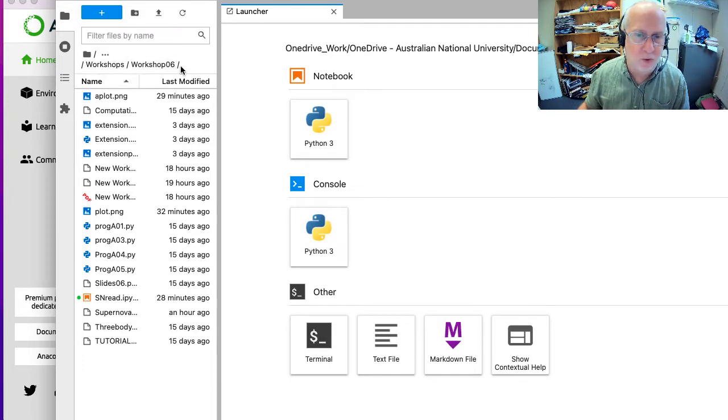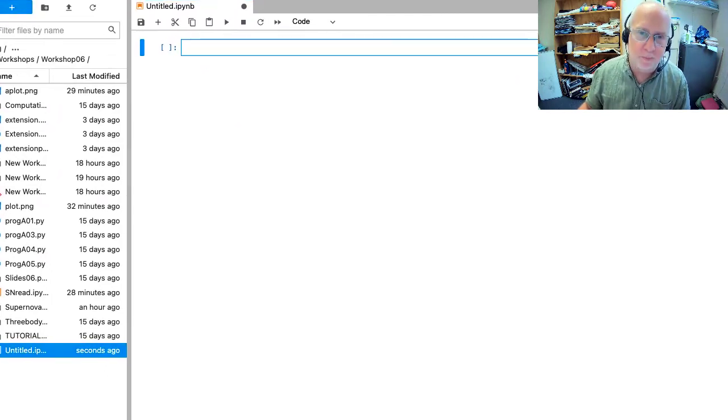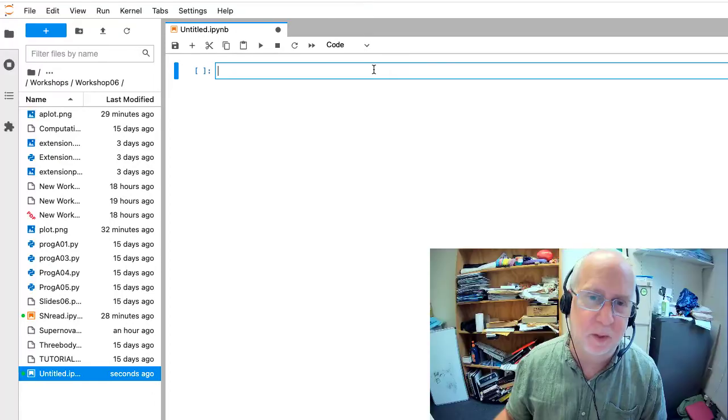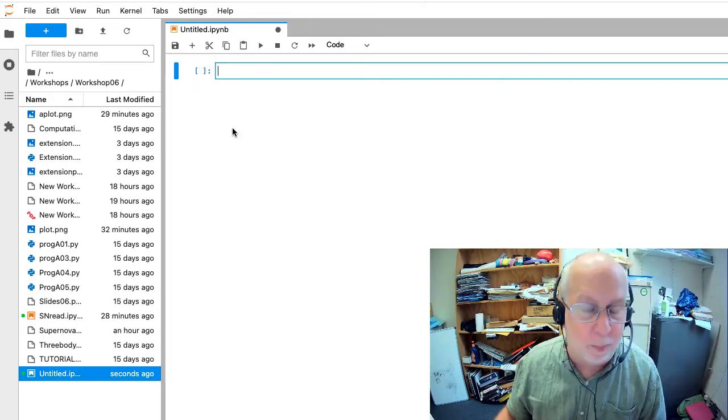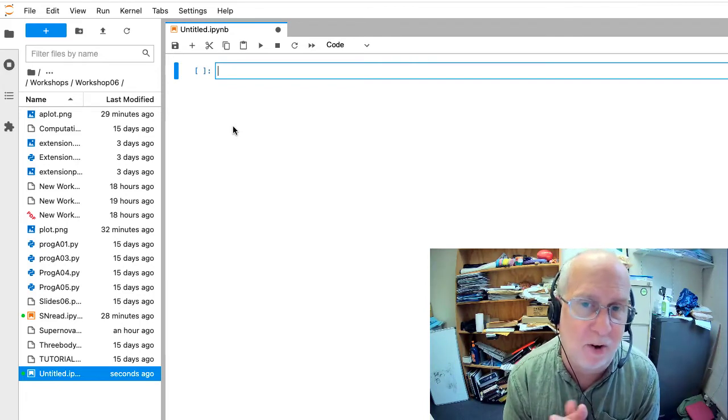Okay, so we're now in this Workshop 6 folder, and we're now going to start up a notebook. So if I click here, it starts up a notebook. Now what is a notebook? A notebook is a Python program, but it's broken up into little pieces called cells. So what you have here is a cell, and you can put a few bits of programming in there, and then run that cell, and then have another cell with more programming in it. What this means is instead of running your entire program every time, you can run little bits.